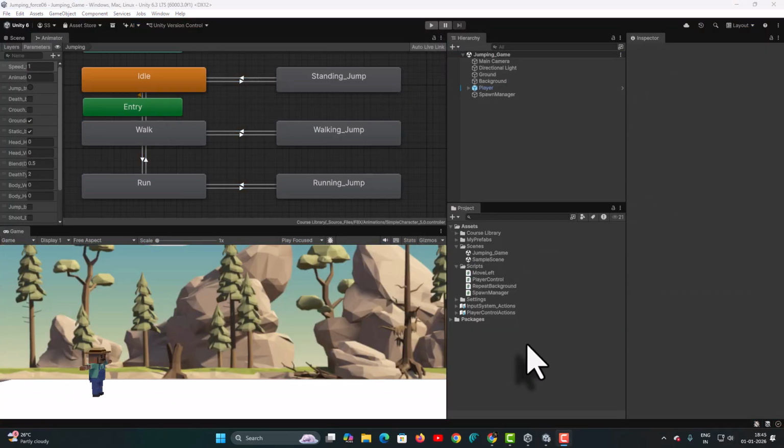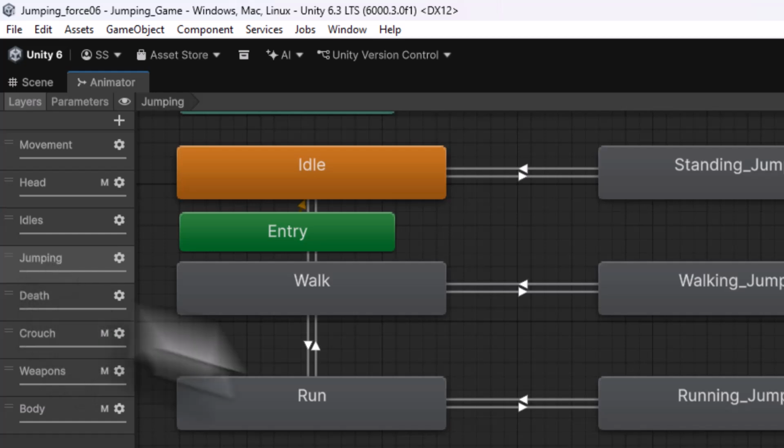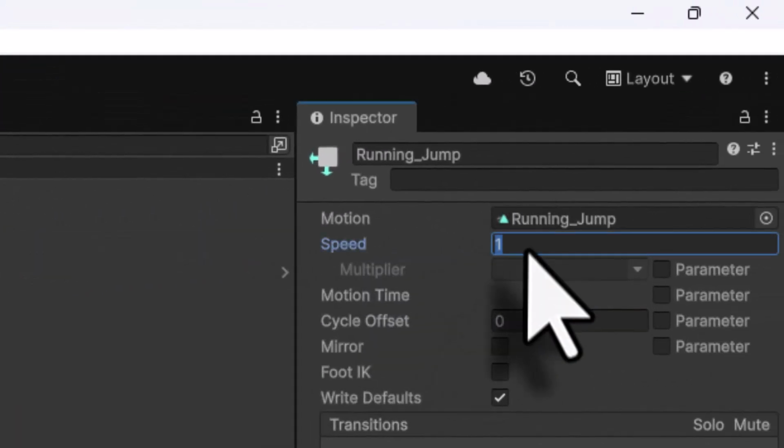To make all this animation look more realistic, let's add some realistic values. In the animator, if I come into the layers, in jumping, I will select this running jump, and the speed is set to 1. I am going to slightly reduce it to around 0.7.